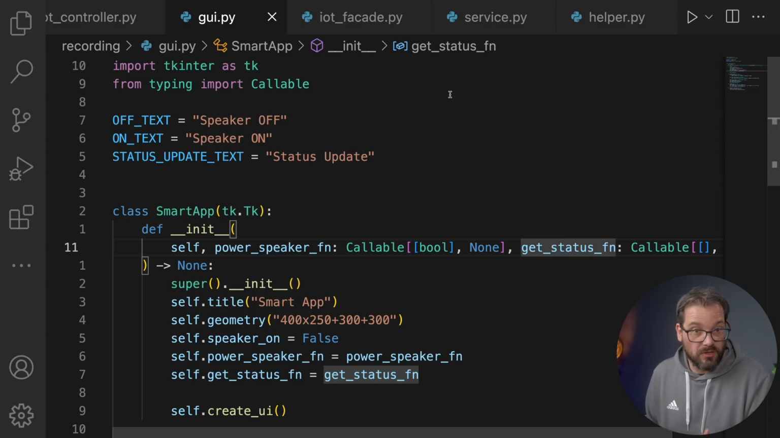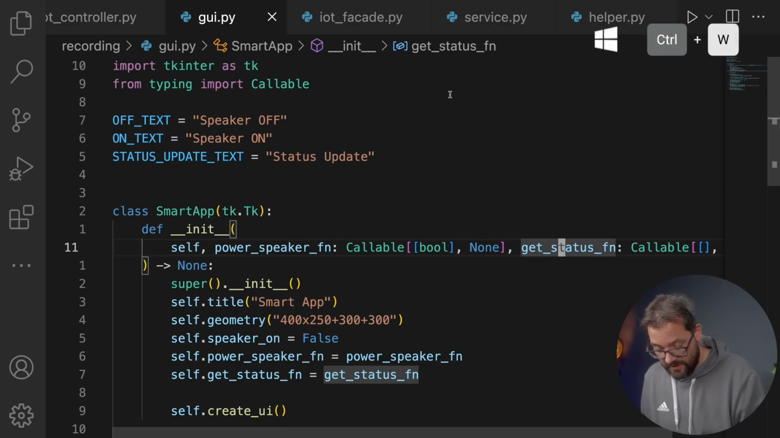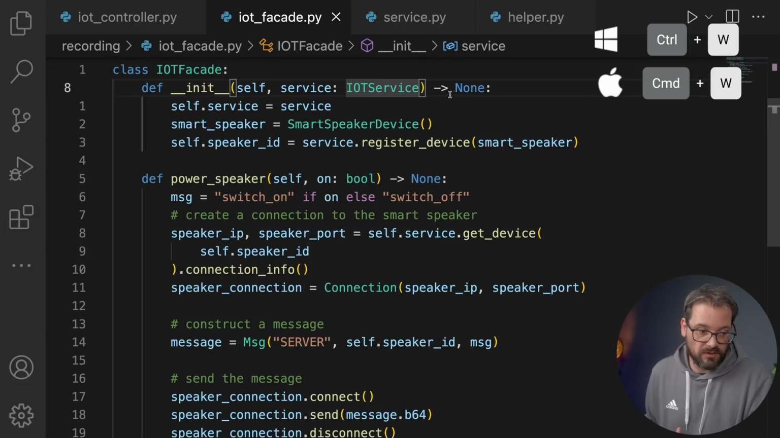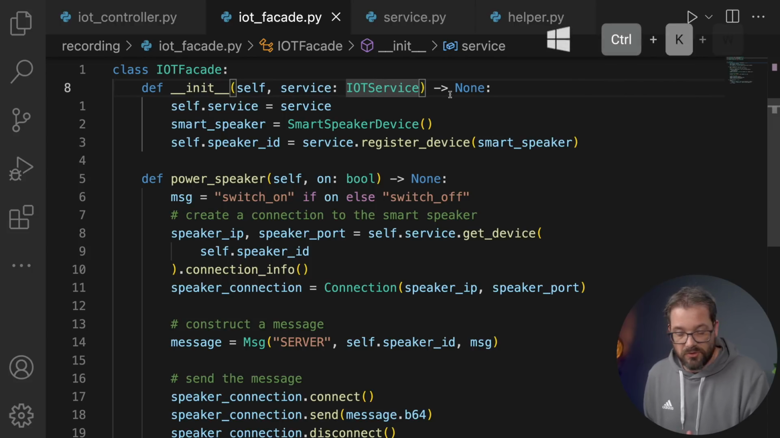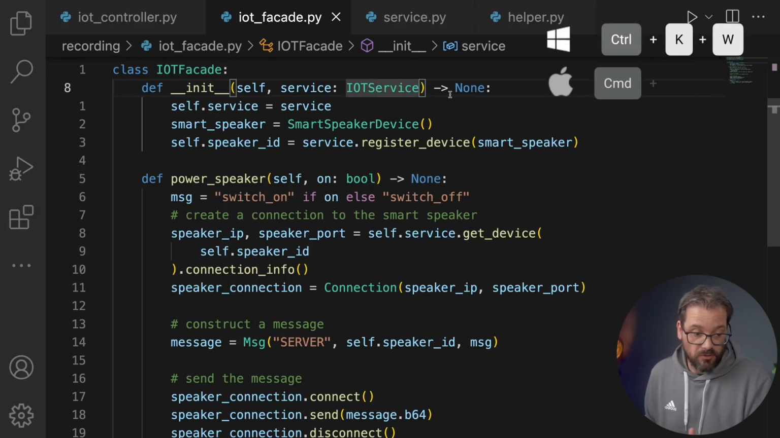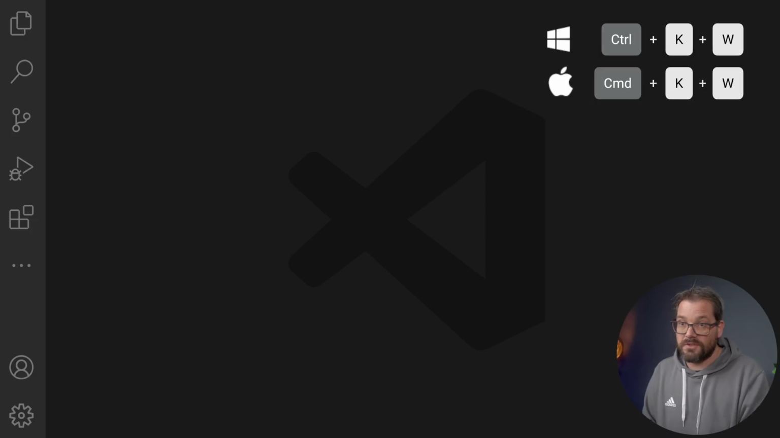If you're on a tab and you want to close the tab, that's also very easy. On Windows, it's Control W, and on Mac, it's Command W, and that simply closes the tab. If you do Control K plus W or Command K plus W, it closes all the tabs.